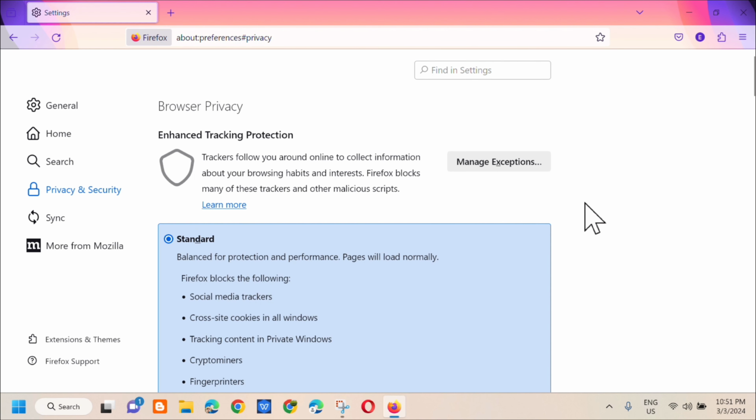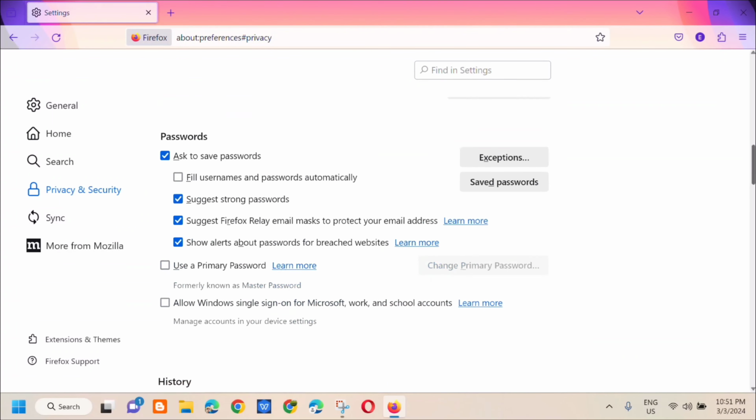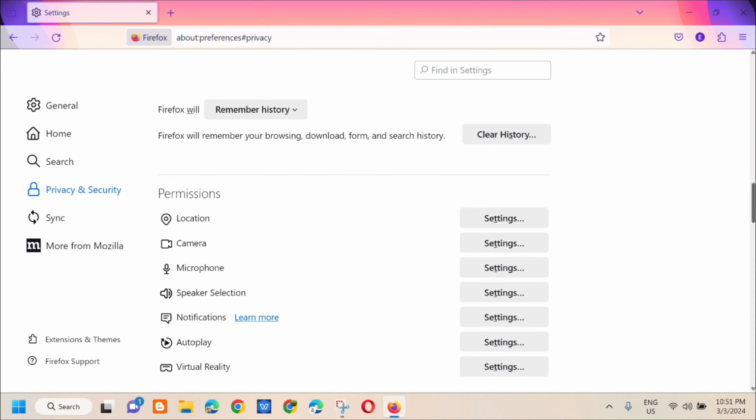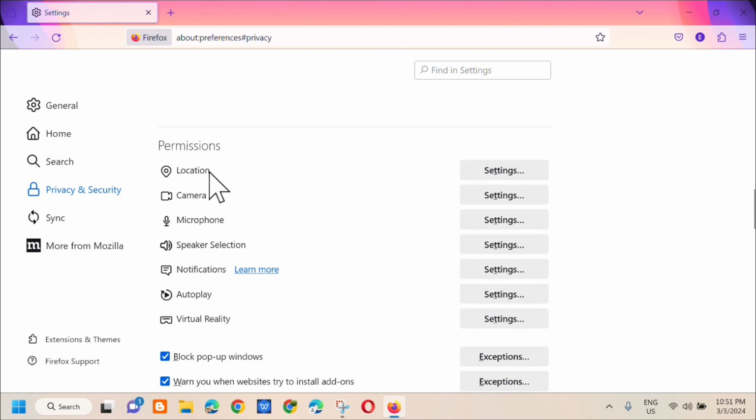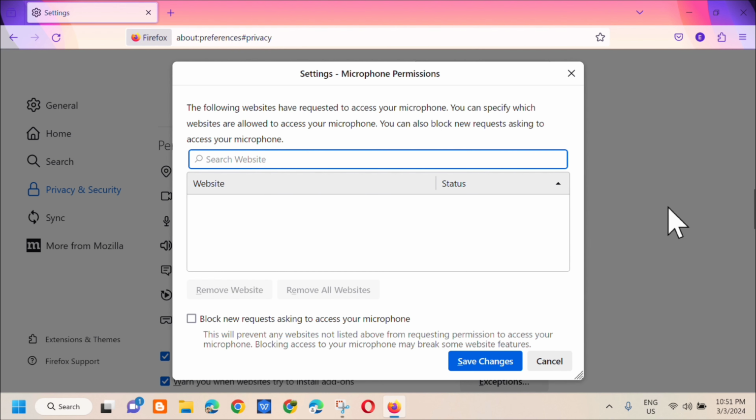And then dito sa privacy and security, scroll down lang tayo at hanapin mo dito yung permissions. Alright? So ito siya. So permissions, under nito ay i-locate mo lang dito yung microphone. So dito sa right side ay i-click mo lang tong settings. So click mo lang yan. At makikita mo kaagad dito yung settings, microphone permissions.